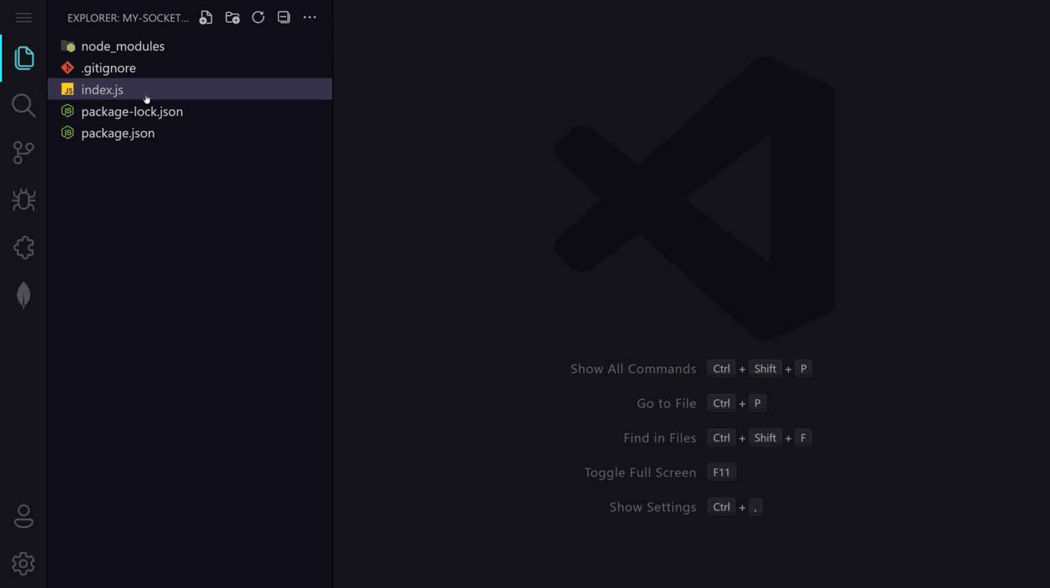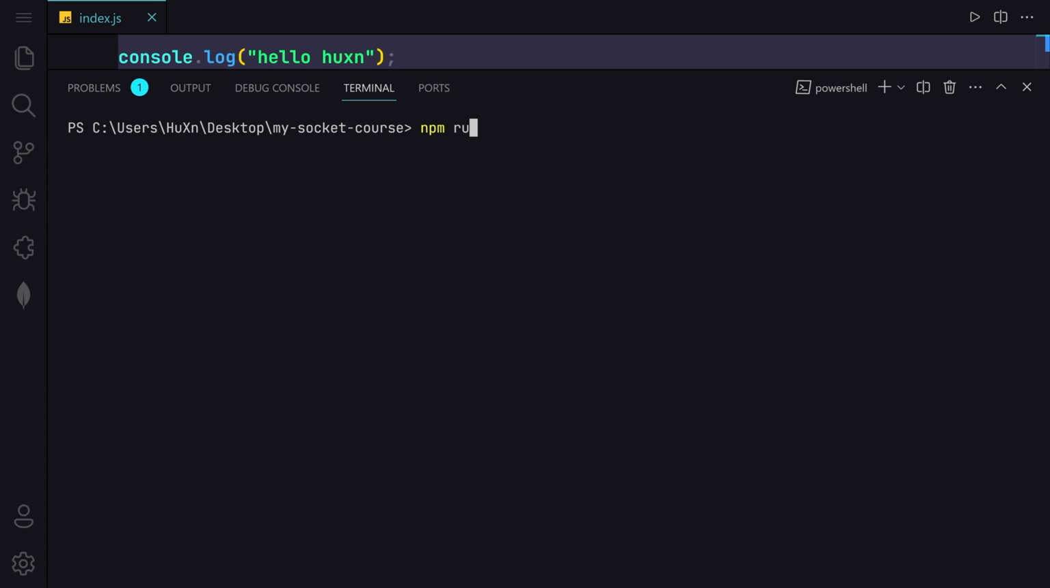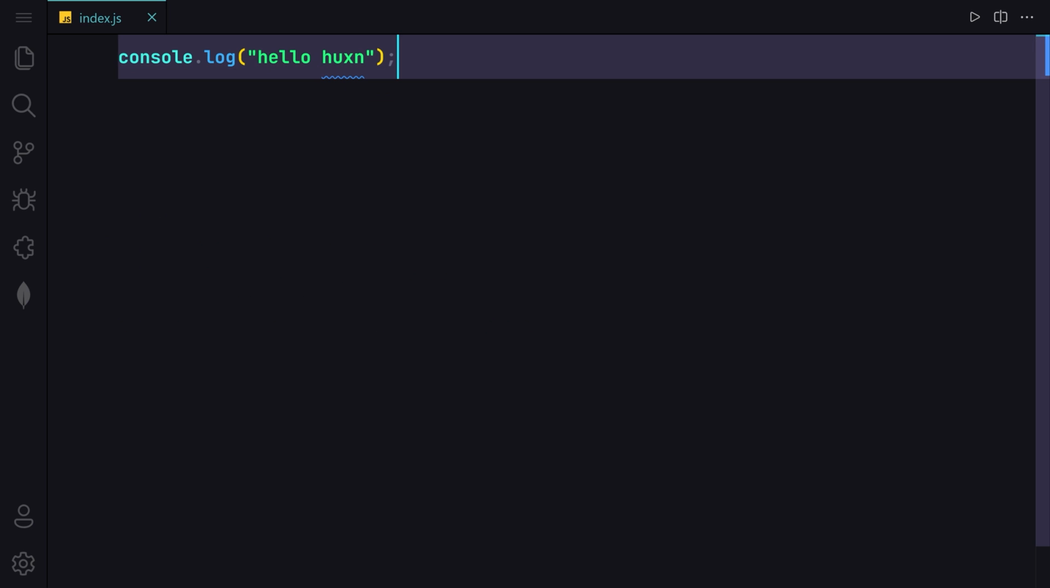So now let me go to my index file. I'm going to be using console.log of hello Hosan. Okay, and now let me run this. So I'm going to be using npm start. Now let me use that, and here you can see we are now getting hello Hosan right here, which is looking supremely amazing. So now let me save that.